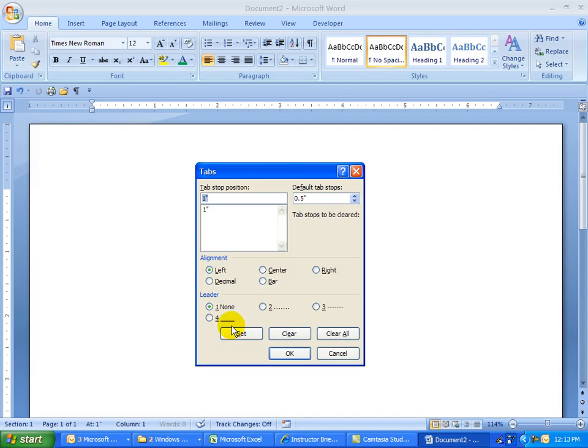Let's say that I want to set a center tab halfway through my line. I have a 6½ inch line, so half of that would be 3.25. So I'm going to type in 3.25, and I'm going to say I want that to be a center tab, and I also want it to be a dot leader. So that means I'm going to connect the text in my first and second columns with dots. So I can click on that. So I've got 3.25 is going to be a center tab with dot leaders. I'm going to set that.